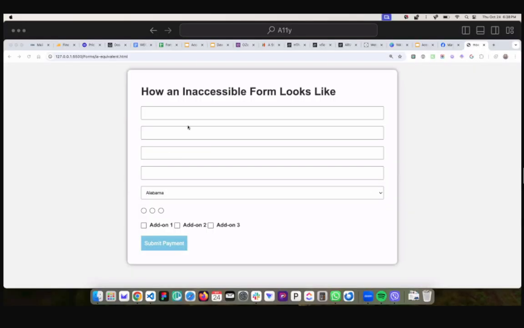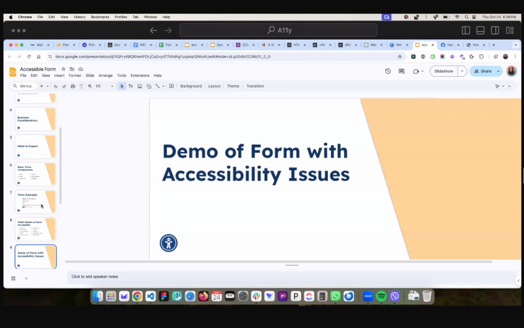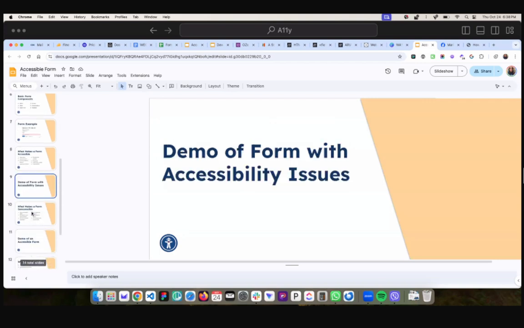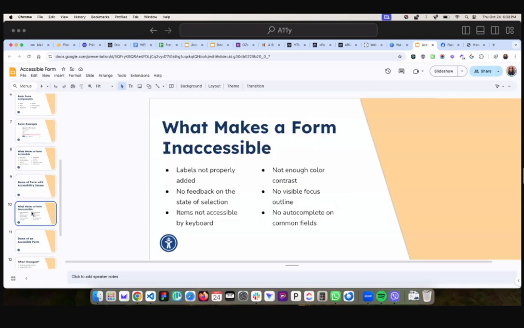that blind persons like me encounter when we fill out forms. Sorry. So I just shared the slide that lists down the things that make the form inaccessible.